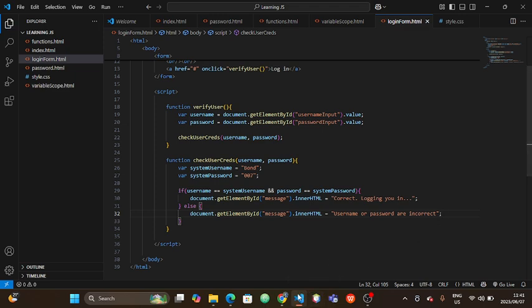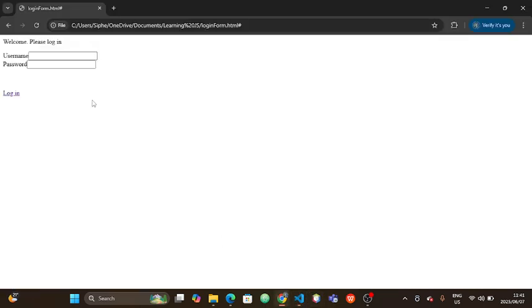Control S, and then let's go refresh. Let's just type an incorrect username and then an incorrect password. Yeah, username or password are incorrect.